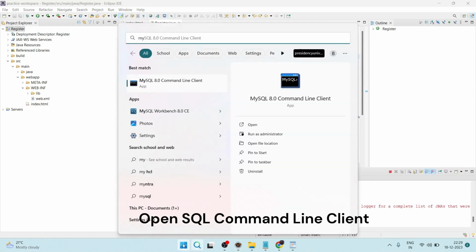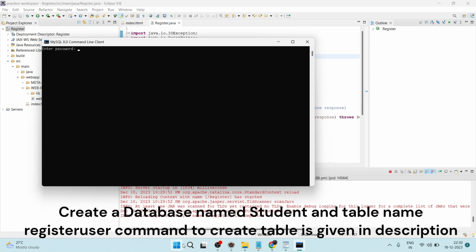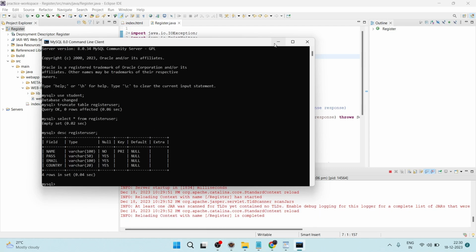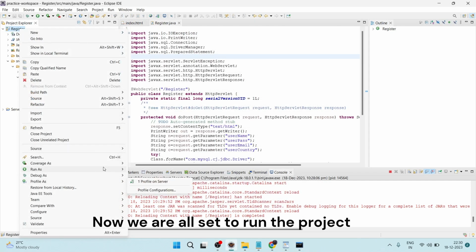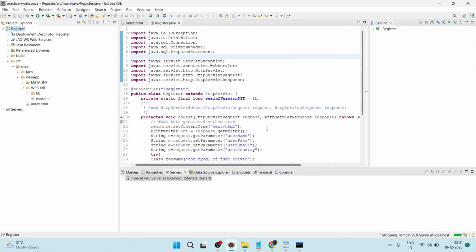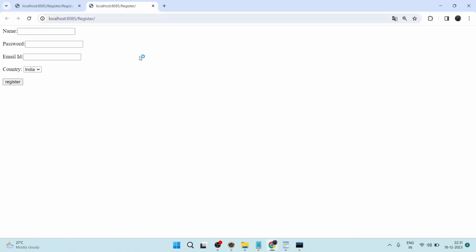Now we'll open the MySQL command line client. I hope in this video you've already done this, and I'll create a database named student. You can follow the same naming, otherwise you'll get an error while saving the data. So now we are all set to run the project. We'll do finish. The creating of the table is also mentioned in the Google Drive or in the description, you can see.